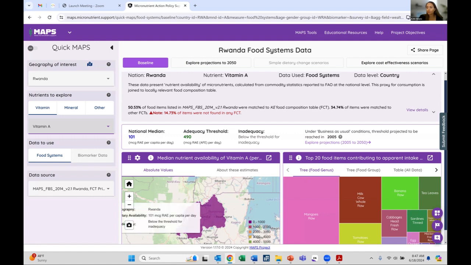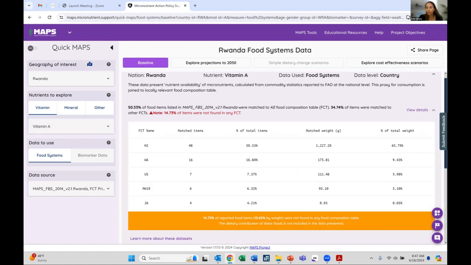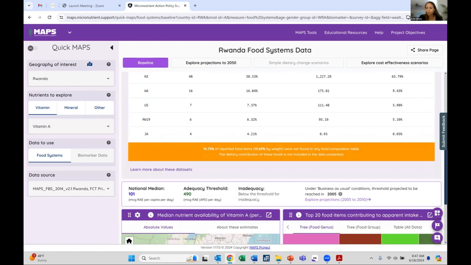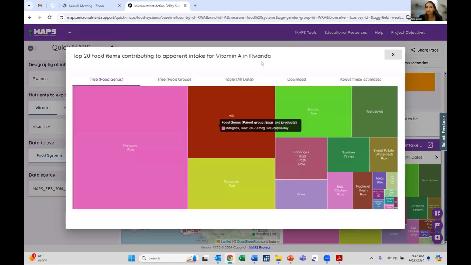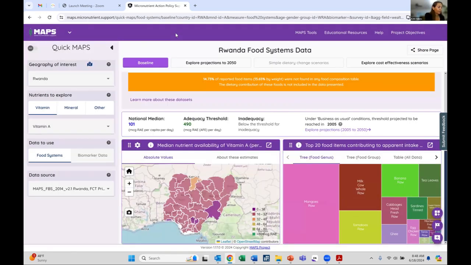And then also, again, we can look at the main sources of vitamin A in the diet. Pop this box up, which are mainly coming from mangoes, milk, tomatoes, etc. in Rwanda. So that's a quick introduction to Quick Maps. I'm going to come back to the slideshow now.